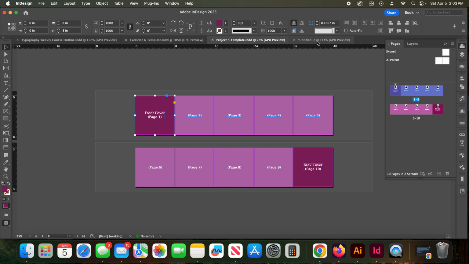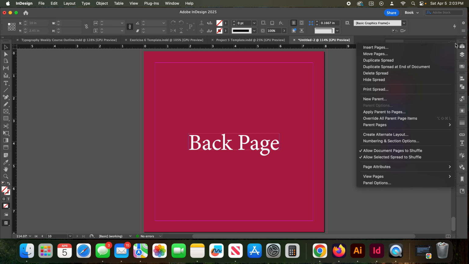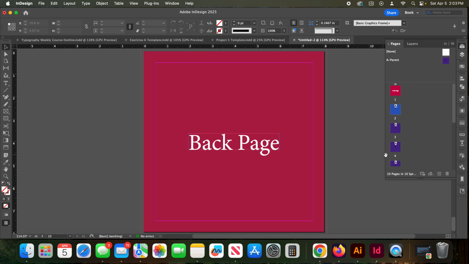So I'm going to go over to my document that I started. The way to be able to move this up here, see, it won't let me move this up here, is to go to the hamburger menu in Pages and click off Allow Pages to Shuffle. And now you should be able to pull this up here.